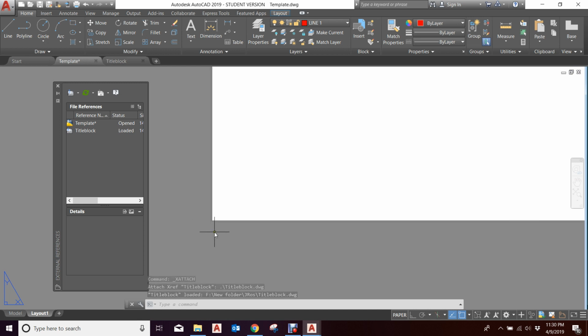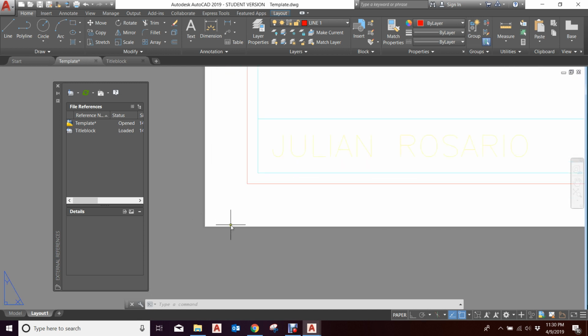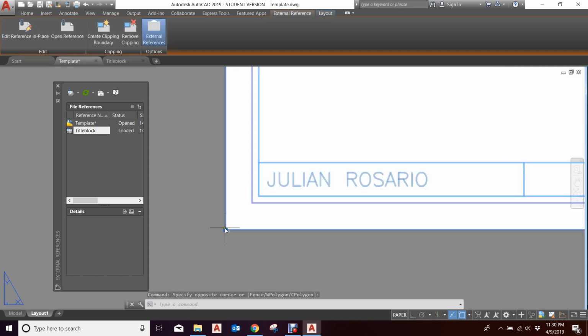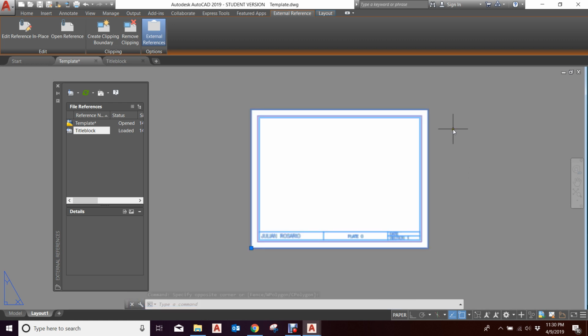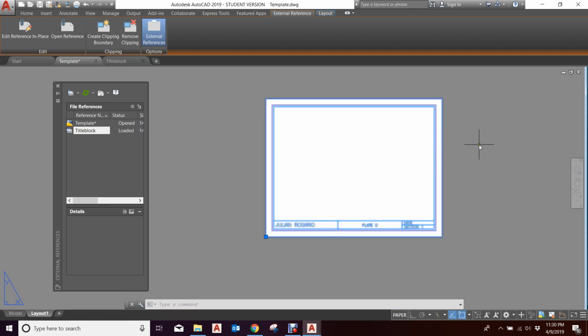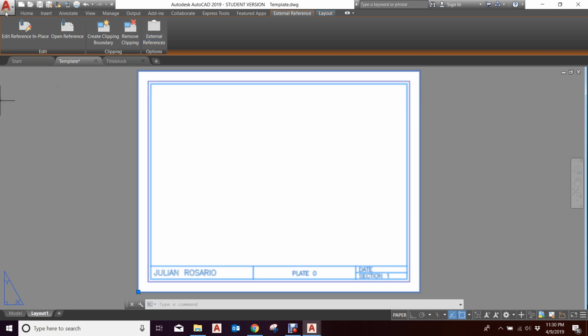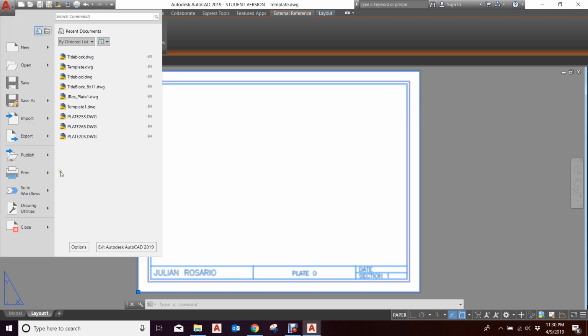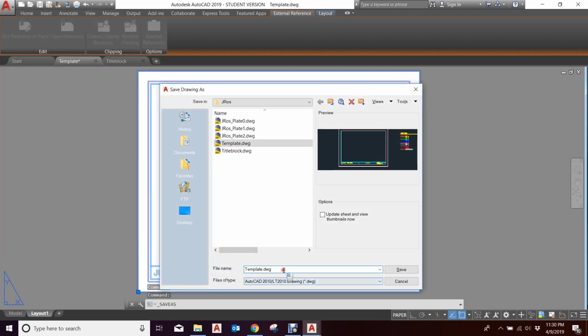So if you select that, that's the external reference, right? So we're done with this, really. We should just save this now as template 1, and this is where you're going to start working from now on.